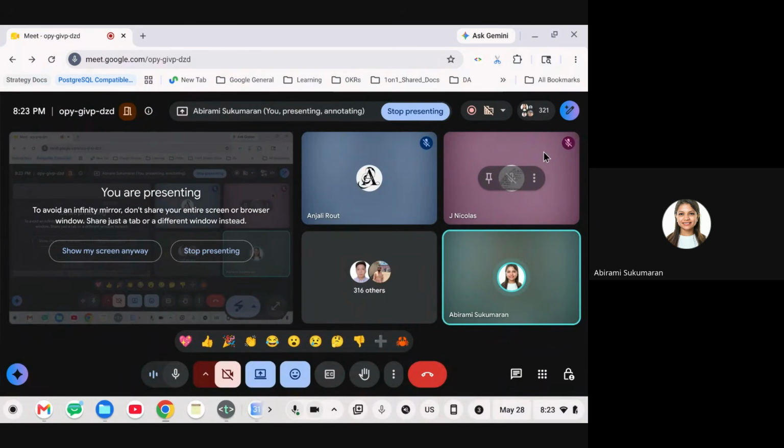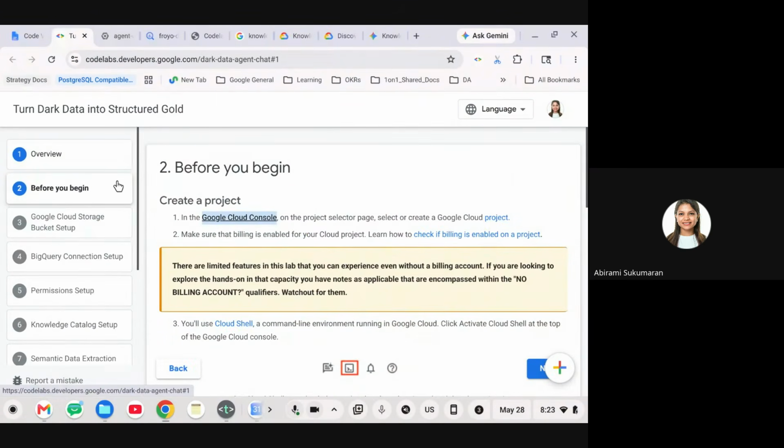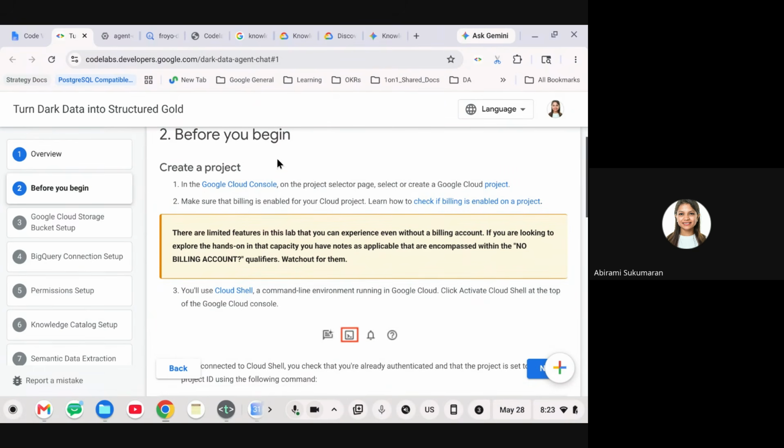If you're talking about just creating the project step, then I can get through it really quickly. Go to the codelab, go to step number 2, Before you begin. In the create project section, you will see a Google Cloud Console hyperlink. Right click, open that in a new tab. It will take you to Google Cloud Console. It will ask you to select or create a project. Just do that. It is pretty self-explanatory. There is nothing much you have to do. Just put in a project name and click the create button. You should be good to go.